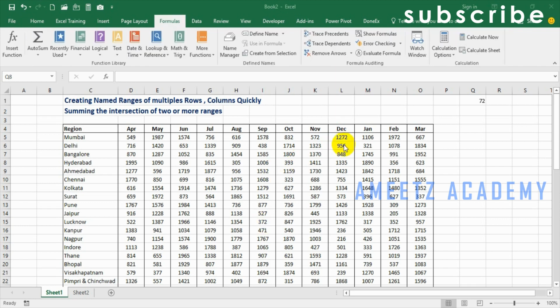In the first place, let us understand what a named range is. A named range means giving a name to a cell or a range so that we can use that name in our calculations, or while using formulas. It's an easy way to use the name instead of a cell reference like A1 or B1 or A1 to B1, etc.